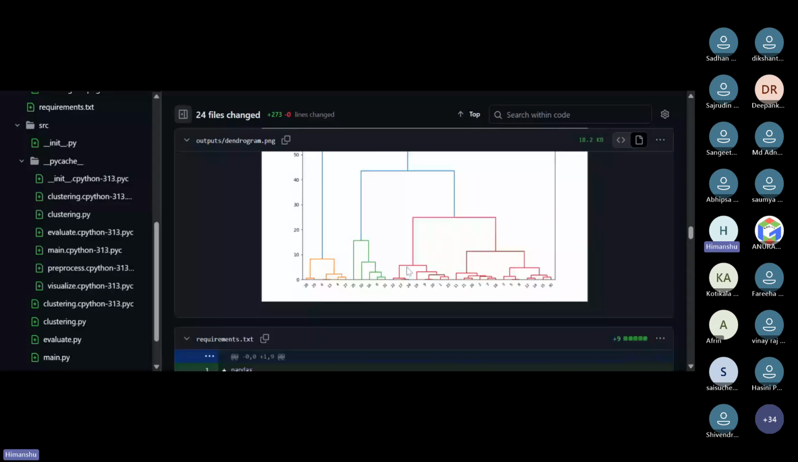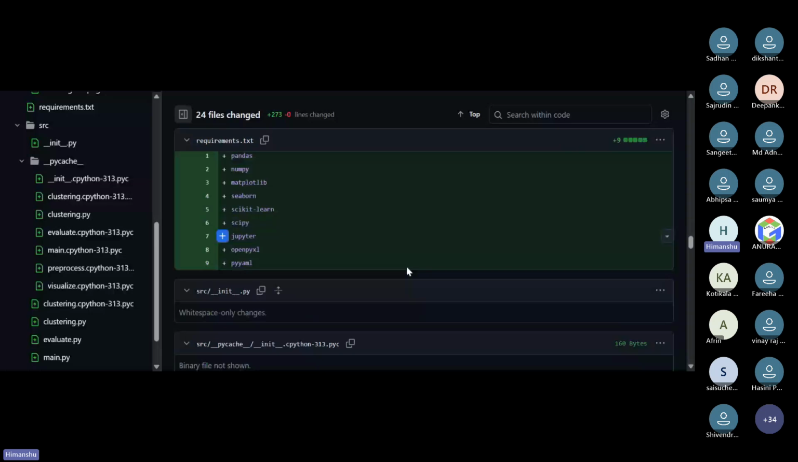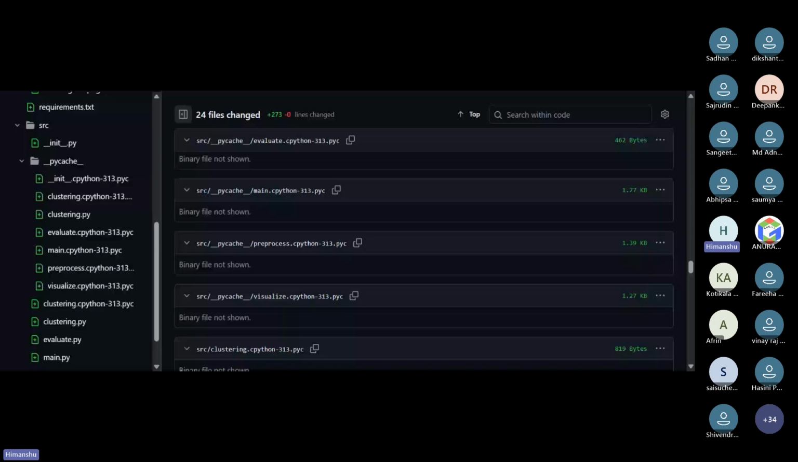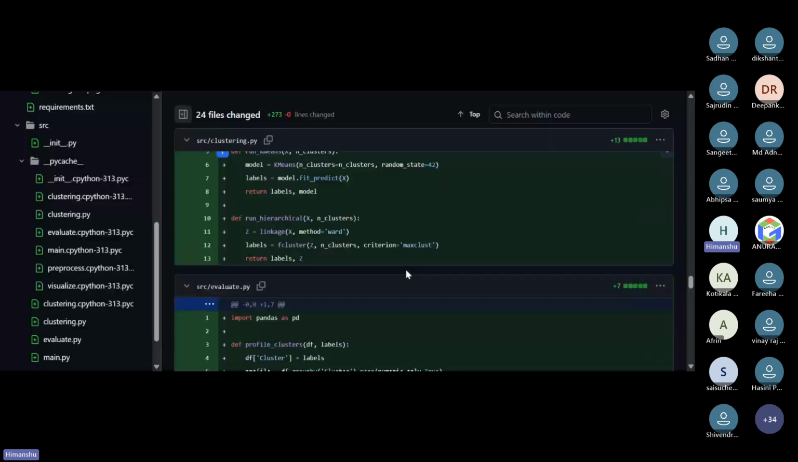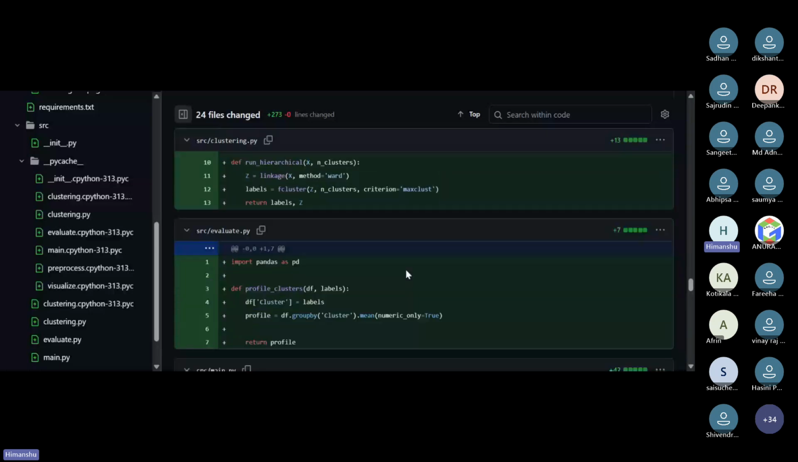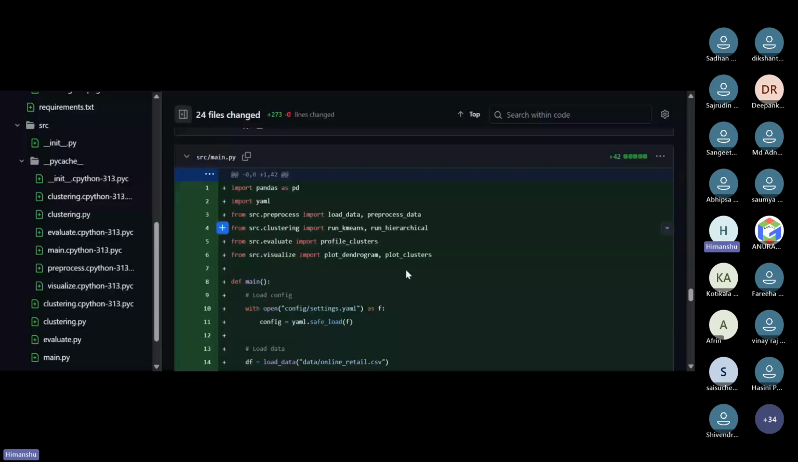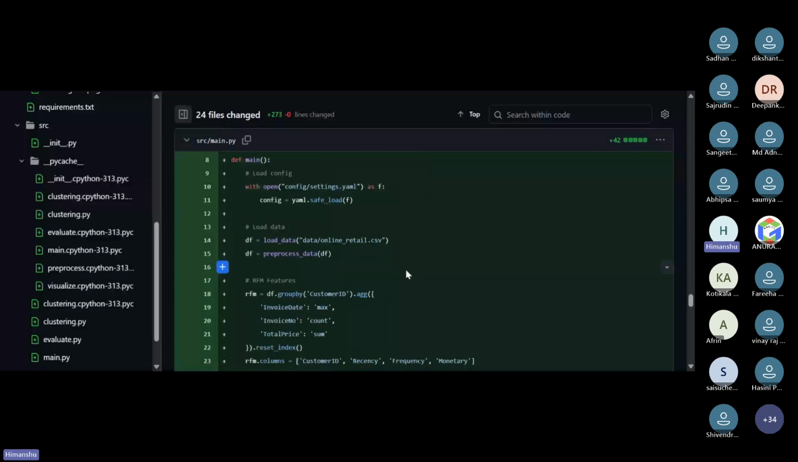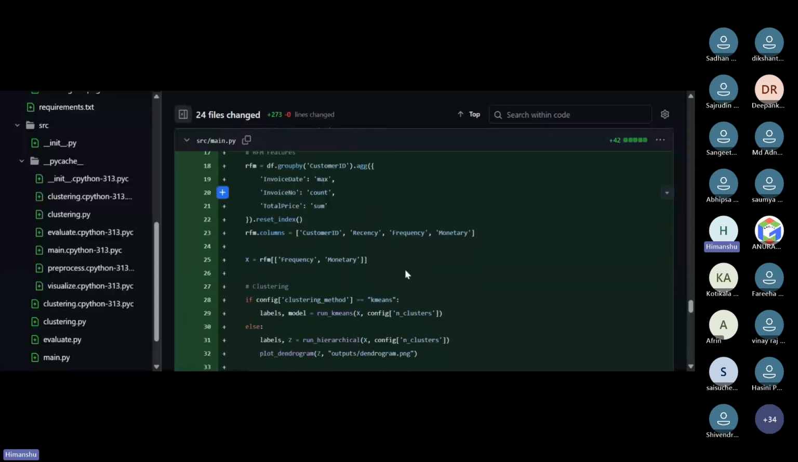Once clustering is performed, it is important to understand their characteristics. Cluster profiling calculates the average recency, frequency, and monetary value for each cluster. This helps answer questions like who are my high value customers and who are my rarely purchasing customers. Cluster profiles provide actionable insight for marketing strategies such as identifying VIP customers or low value customers that need engagement.